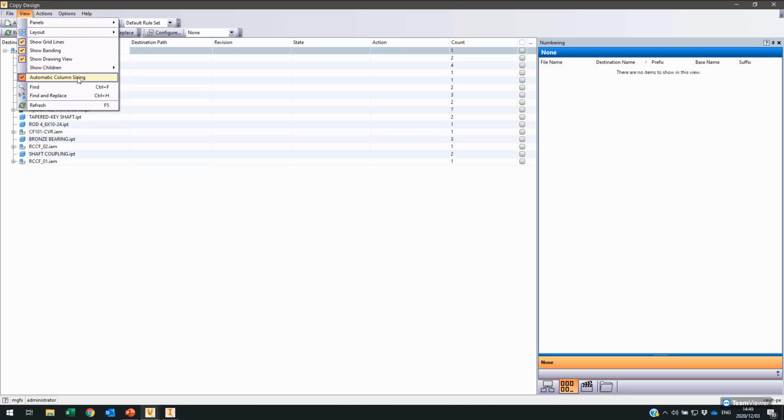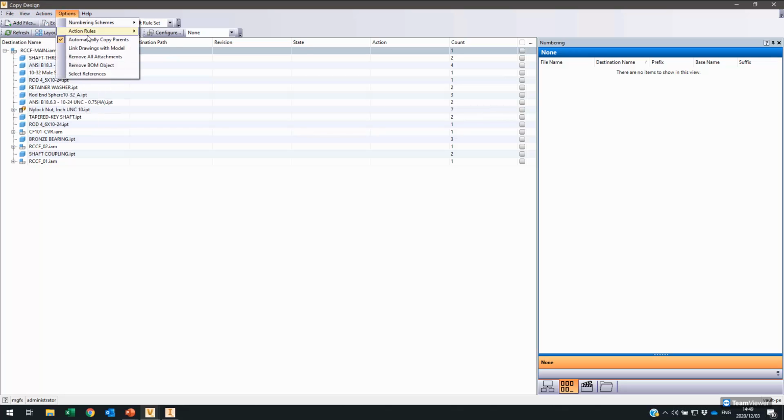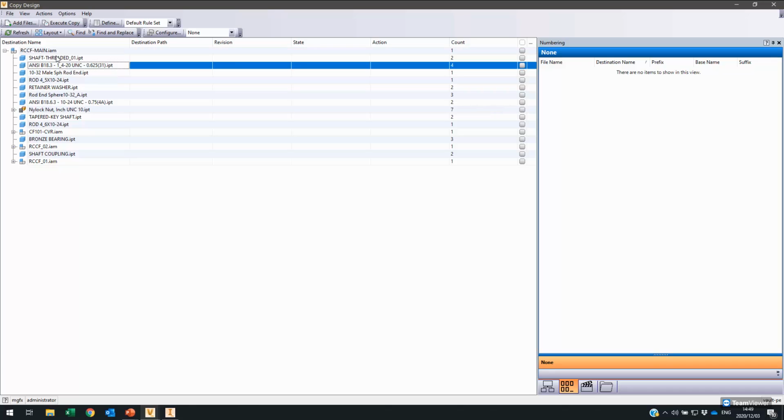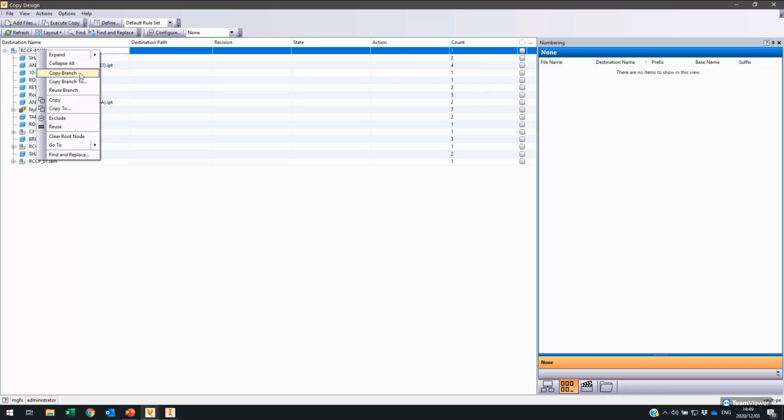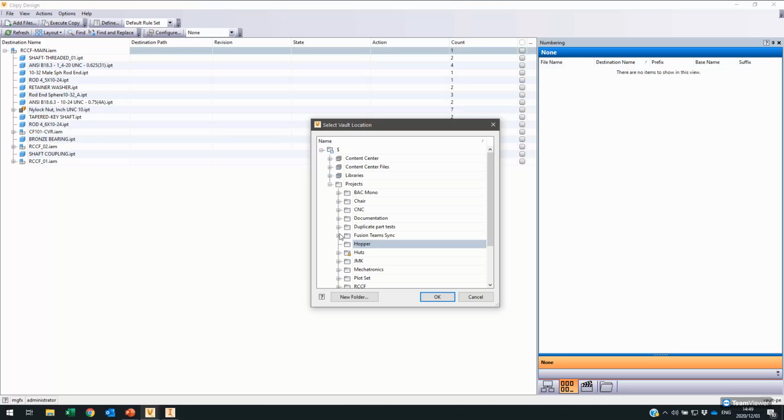It'll automatically copy drawings as long as you have, what was it? Yeah, by default, they automatically copy parents, and it'll automatically copy the drawings of those files. Now, with this, you're able to grab a file. So here, RCF main, I'm going to go ahead here and say I want to copy to, and then specify a new location in Vault. So I'm going to copy that into the RCCF polisher folder.